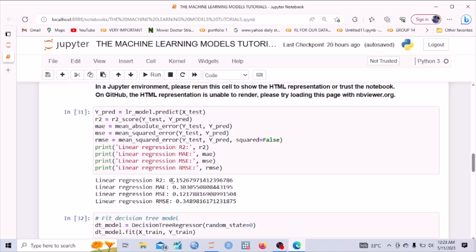So we can see that the r squared for the linear regression is pretty low, which is not good, and the mean squared error is not that close to 0, which is not good too. And as you know, the closer the r squared to 1, the better the model, and the closer the MAE, MSE, and the RMSE to 0, the better the model.